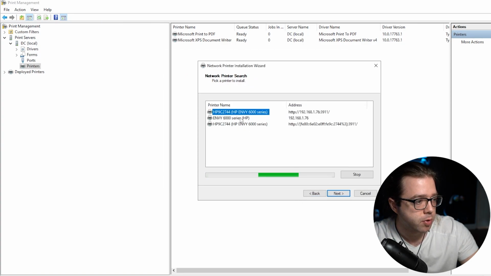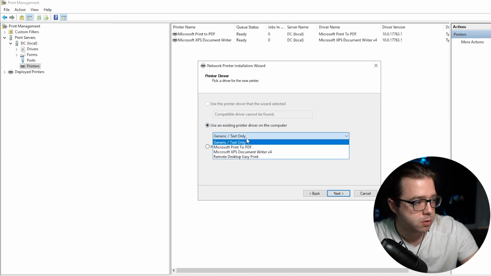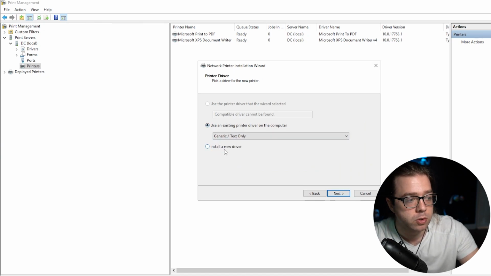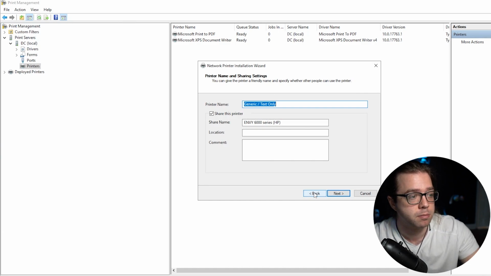So here is my printer. We don't want to use the one with the port. We're just going to use the normal IP address. Hit next, kind of ignore everything. We're going to just use this generic text only. Normally you would install a new driver, find the HP driver for the specific printer, and then apply that. So when a computer connects to the printer, it downloads the most recent driver. But we are going to just use this generic thing for testing.